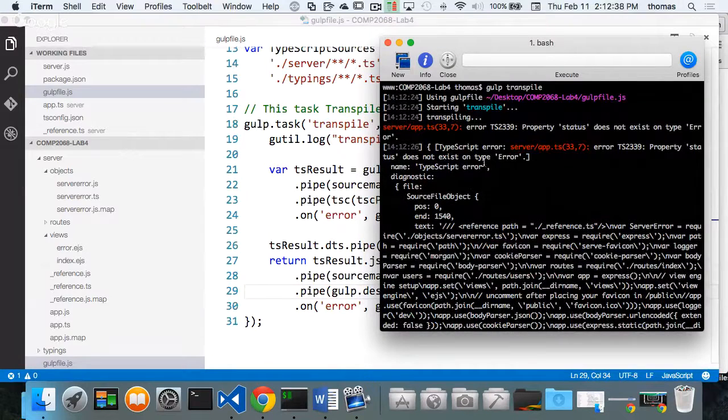It says, hey, does not exist on type error. TypeScript error, server app.ts, error property. Remember that error we left? That static, the status? Status does not exist, and that's what I'm getting here. I'm getting an error on my app.ts file because it doesn't exist.